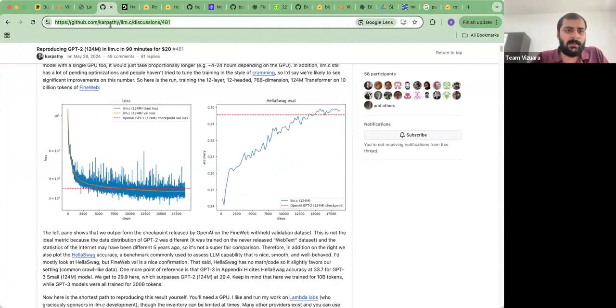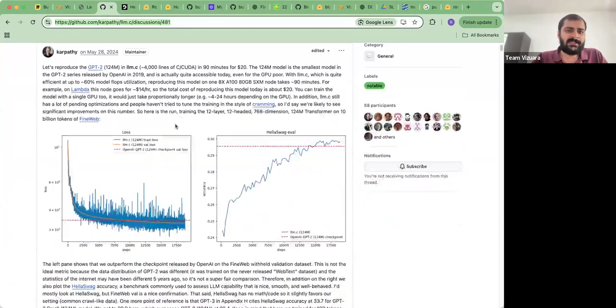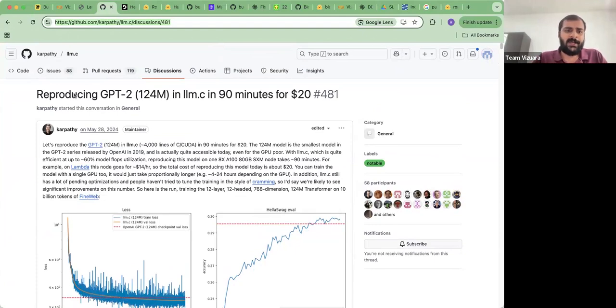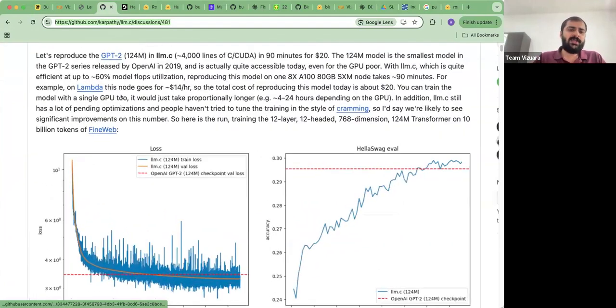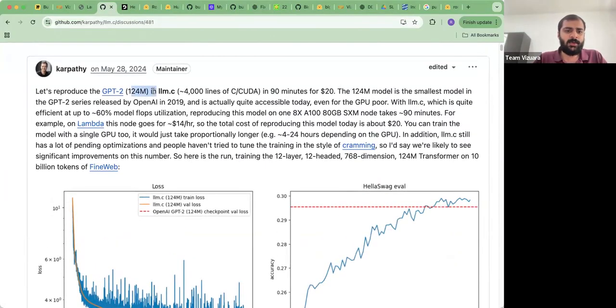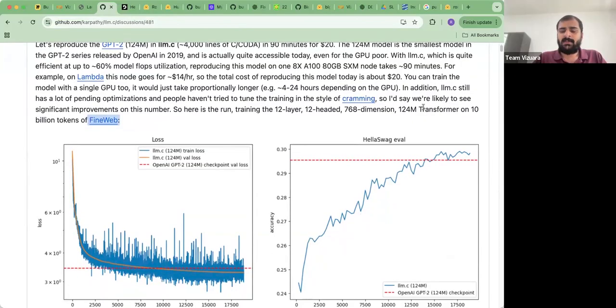And if you take a look at this blog, or rather a GitHub discussion, which was mentioned by Andrej Karpathy around 1 year or 1.5 years back, there he actually mentioned that he has tried to reproduce GPT-2 on the FineWeb dataset. He trained this transformer on 10 billion tokens of FineWeb, which is exactly what we are going to do today. Take a look at the parameters which he has mentioned: 12 transformer blocks, 12 attention heads in each block, 768 as the embedding dimension.